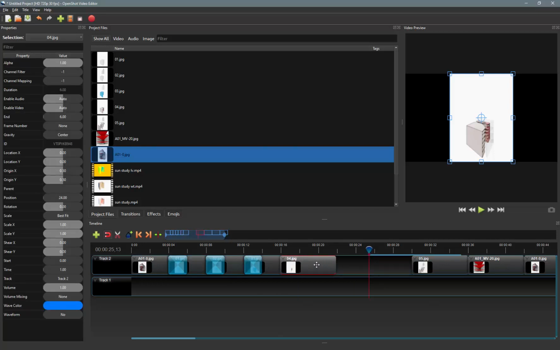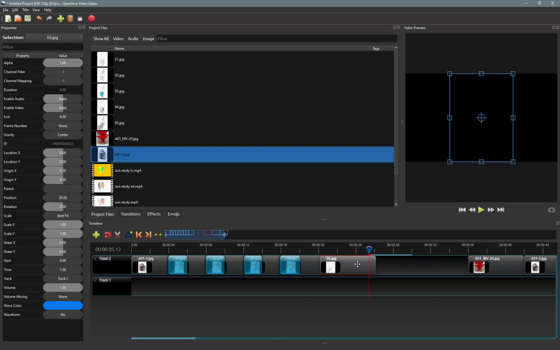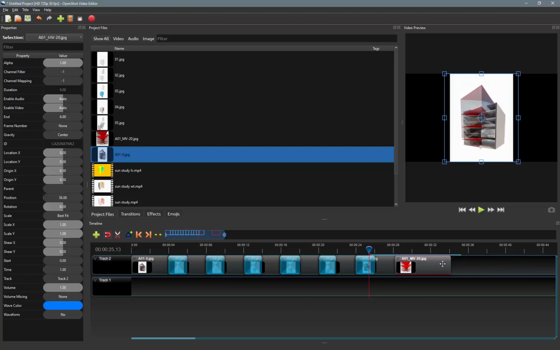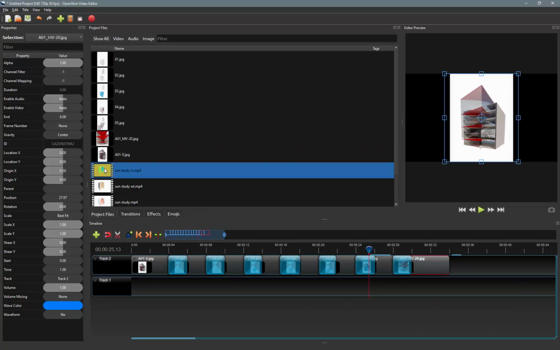And so if I move them all over each other, they're just going to fade in and out, right? And so maybe this one goes in front, right? And look, notice that I'm up to 24 seconds. And then this one's at the end, and maybe I'll pull in an animation at the end, this sun study, and I'll pull that guy in.